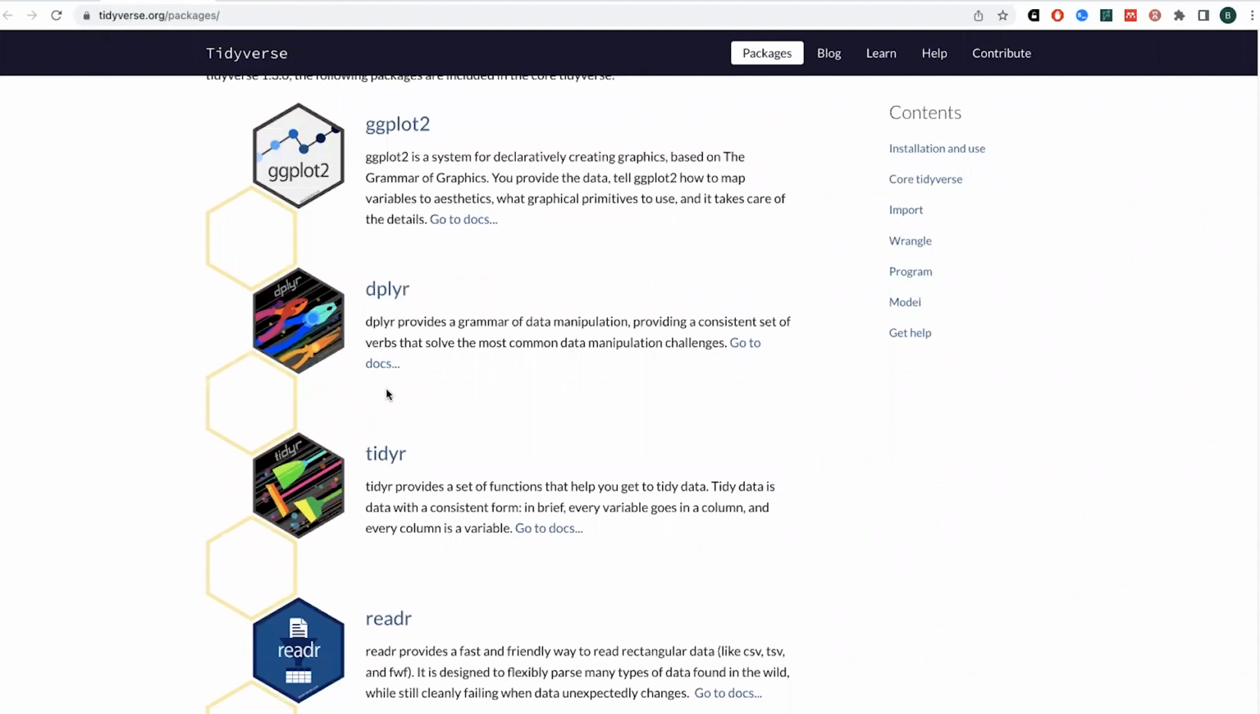This is nice because in R, sometimes you'll find that there's a lot of packages out there. And there's this thing called CRAN, this repository where you can get all of these different packages, and you can install them directly in RStudio as well.